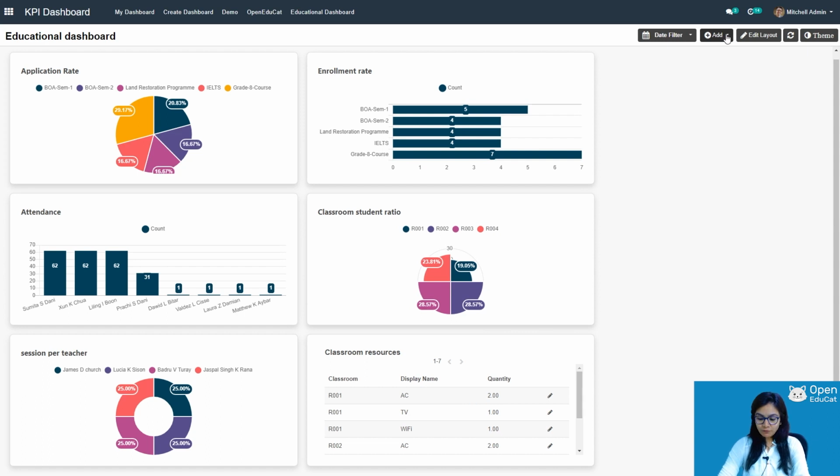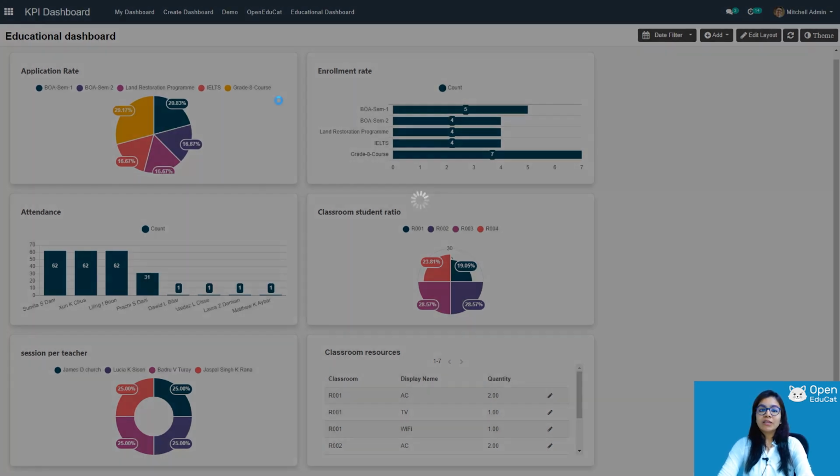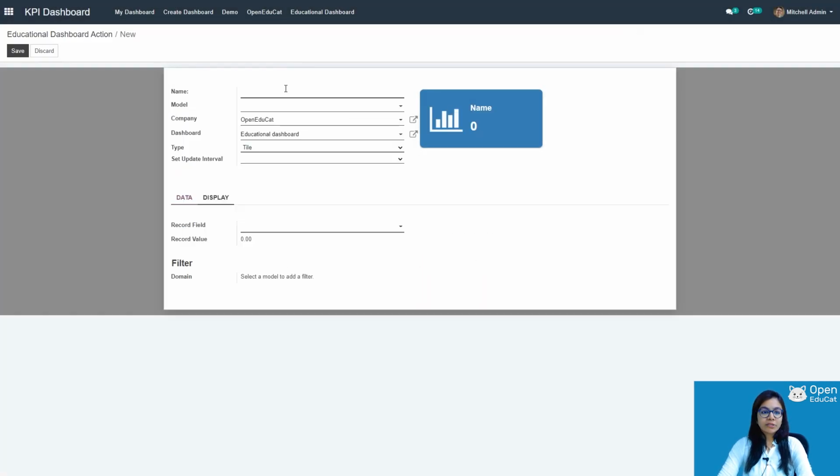Now I want to add one more data. I want to add the data in the form of the tile view. So I am clicking on the add, clicking on the tile and clicking on this tile view. I want to add the data of the fees in the form of the tile view. I am giving that name fees.